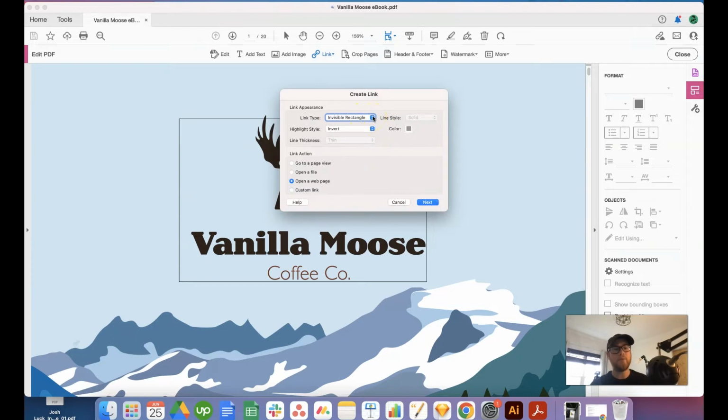And what this means is when you export the PDF, you won't see the clickable box. And that's like this box around the logo, you won't see that. And most people don't want you to see the clickable box. And so I leave it as invisible rectangle.